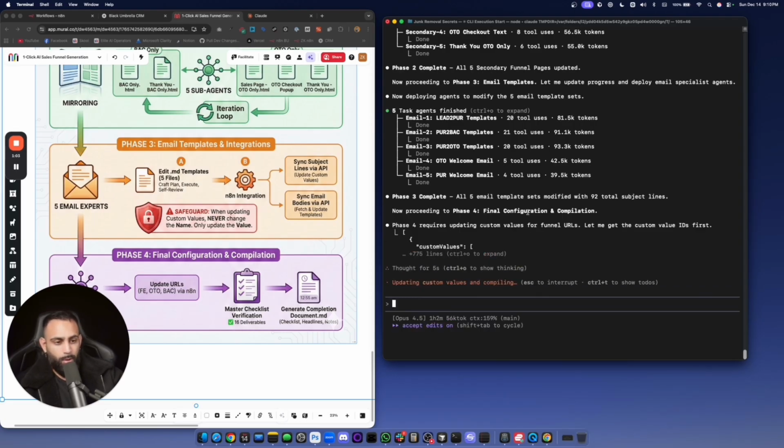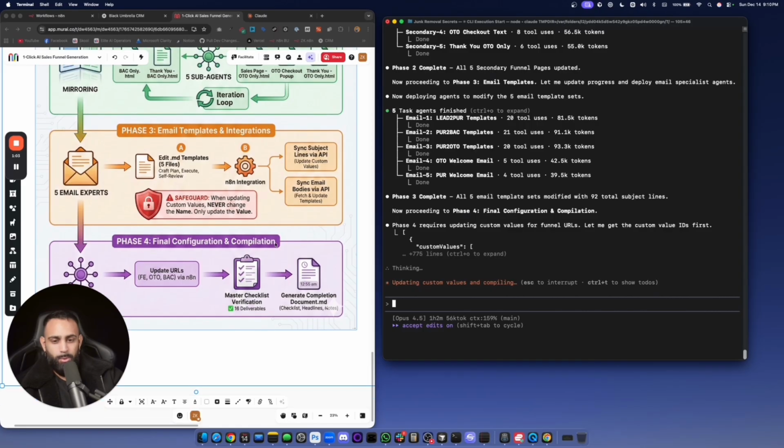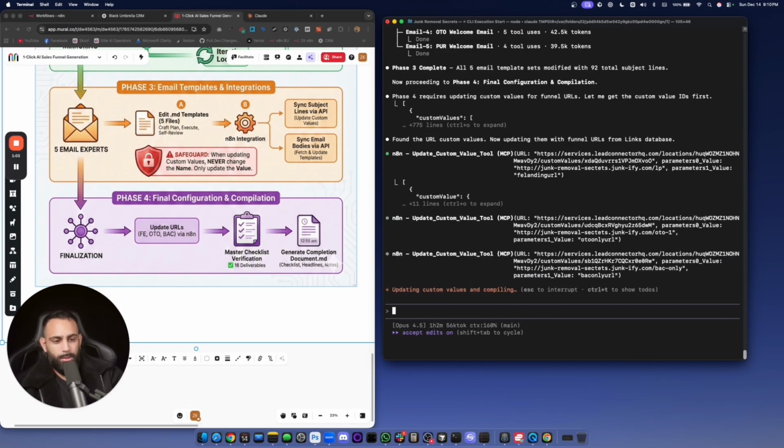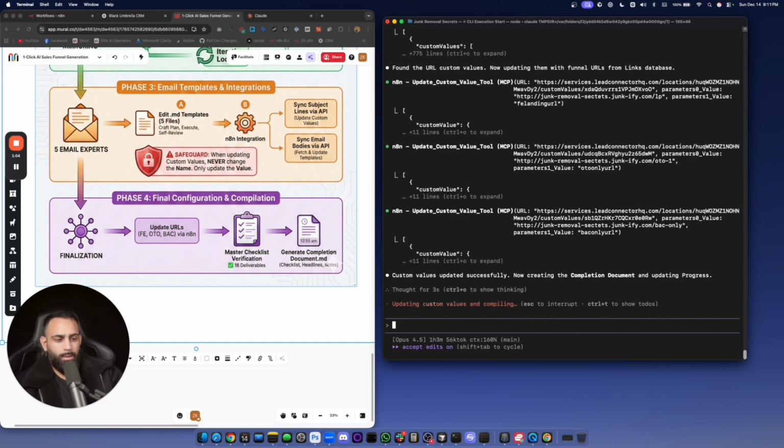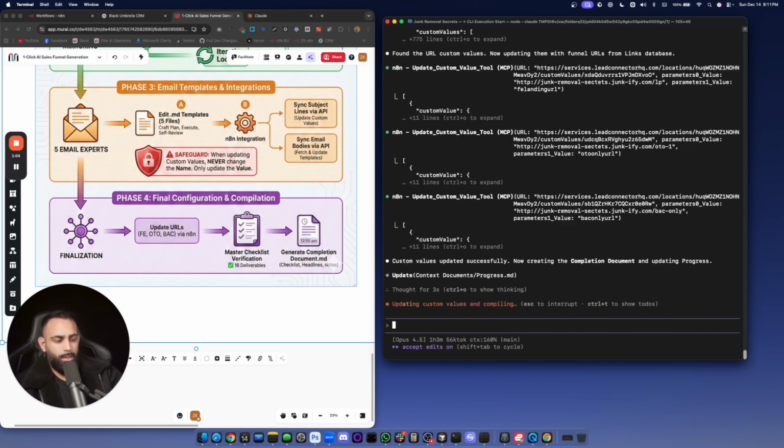Now proceeding to phase 4, which is final configuration and compilation. Phase 4 requires updating the custom values for funnel URLs. Let me get the custom values IDs first. So it's going to do that now, just this part. And yes, update the tools. It's asking me permission to update the tool. All right. So now it's creating the completion document and updating progress.